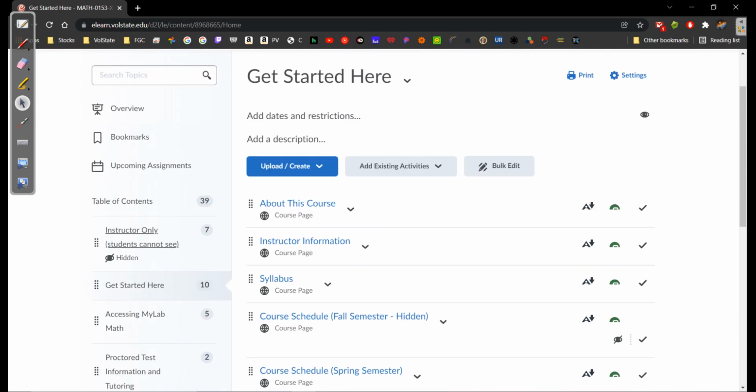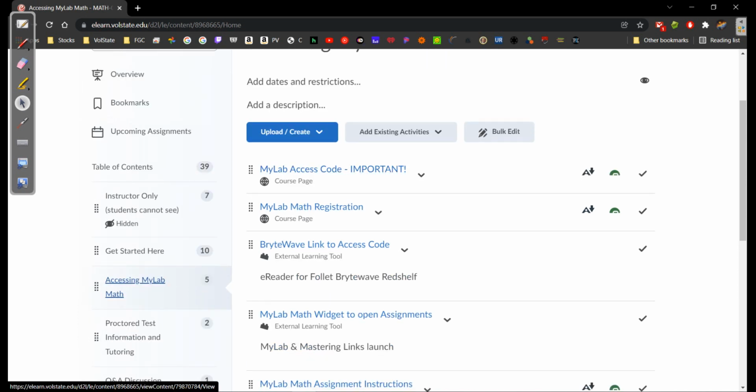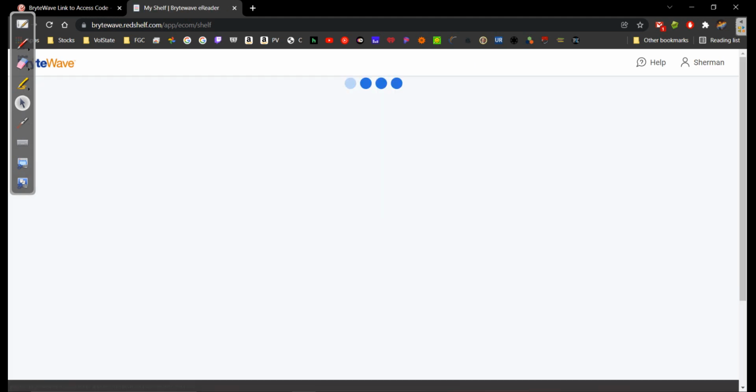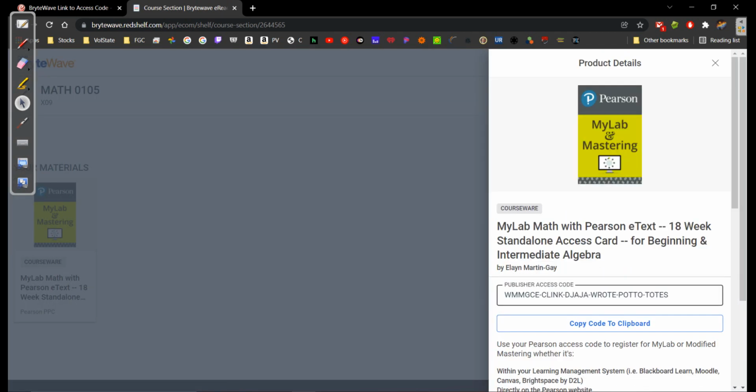So to access your math lab, go down here to Accessing My Lab. All this, even the important thing here and registration here, I'm kind of giving you an abridged version. Okay, so the big deal here is clicking on this Brightwave link to access code. So you click on that, it takes you to another page. And you're going to be able to pick your course. Okay, so you pick your course and click your material there, and you're going to have your code here. Okay, so this is the access code needed to take the class, right?